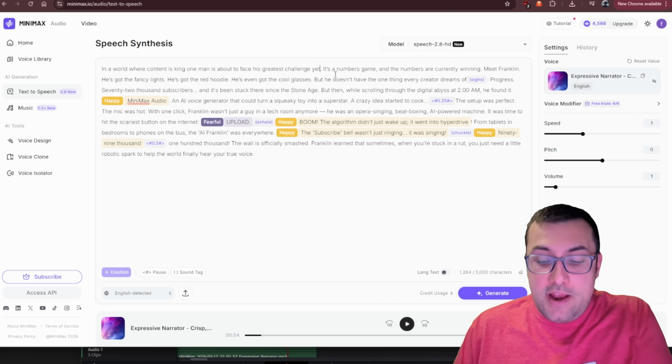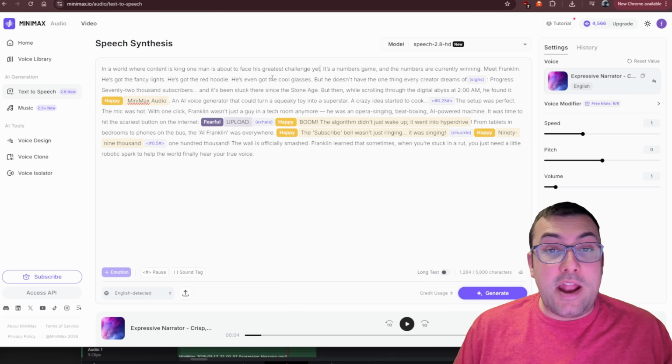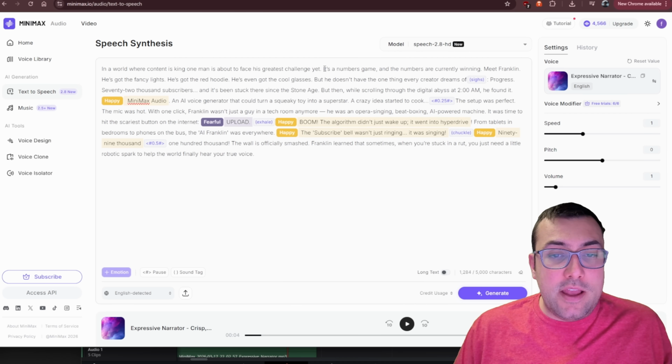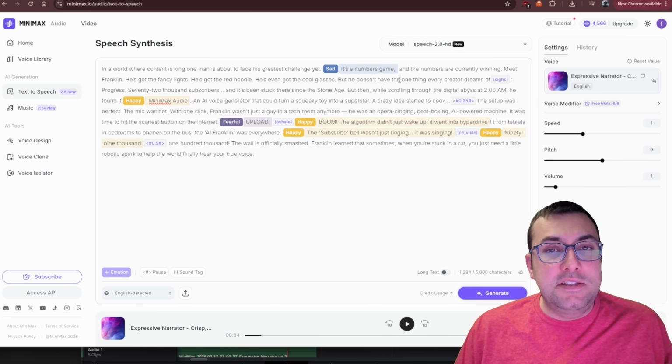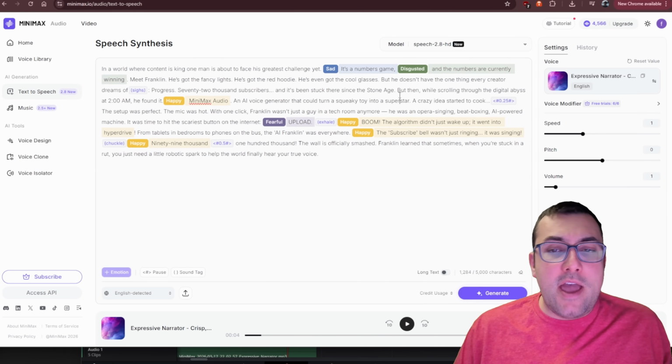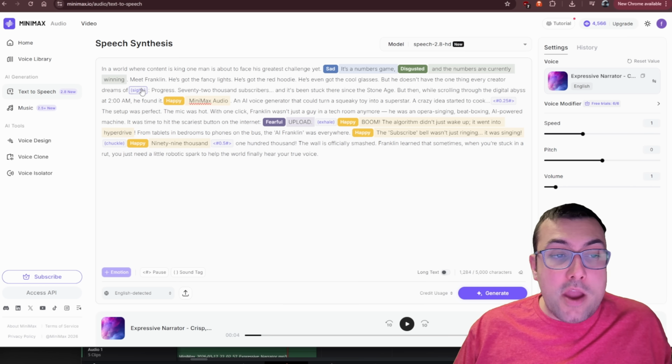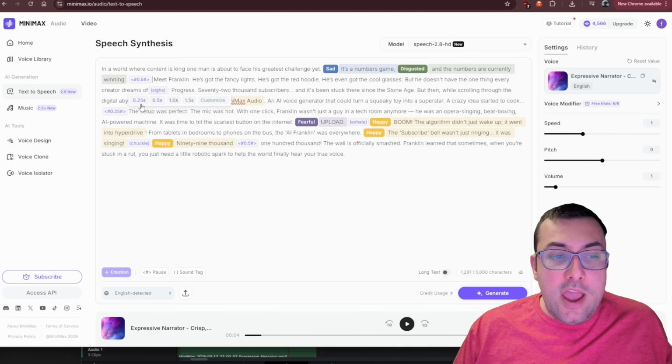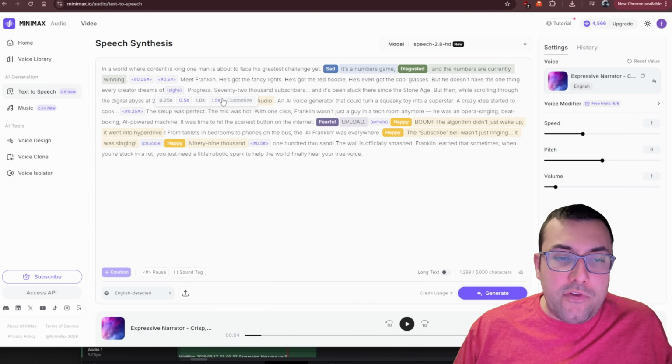So if you want to add in or change how the person's speaking at any point in time, it is as simple as highlighting a piece of text, like it's a numbers game, and maybe we want the emotion for that to be sad. So we can click sad, and you can see it highlights that part, and it says it's sad, and it says the numbers are currently winning, and we can add an emotion there, and we can be disgusted by that, and you can see the emotion gets applied. Now, if we want to add a pause for dramatic effect, we can hit pause button, and we can say 0.25, or alternatively, we can hit pause, and then we can say, okay, let's make it 1 second, 1.5, or we can even do a custom amount of time.